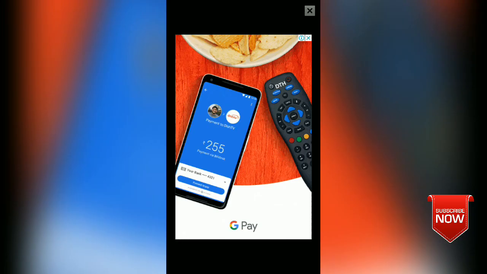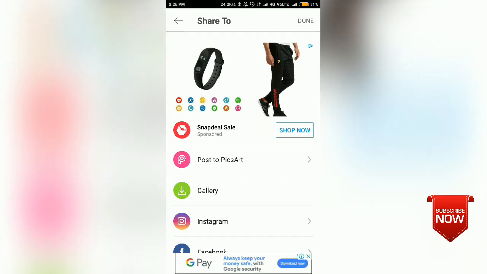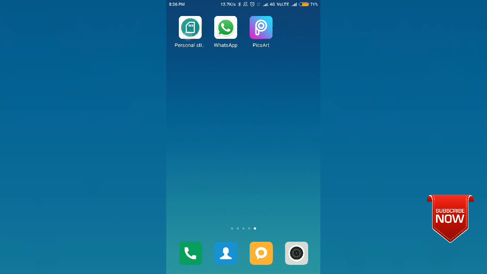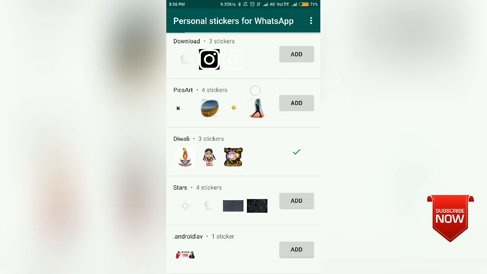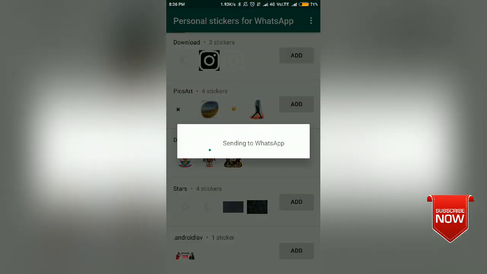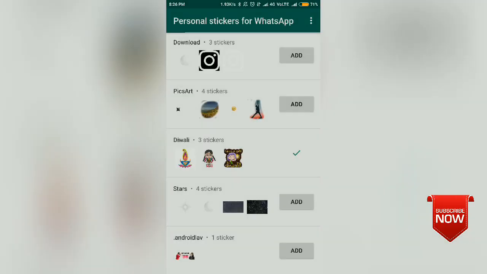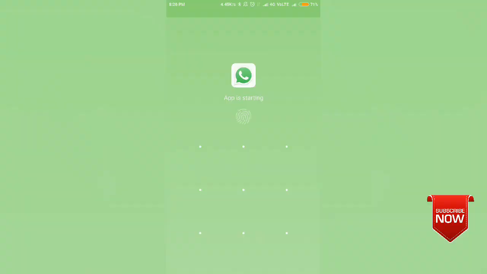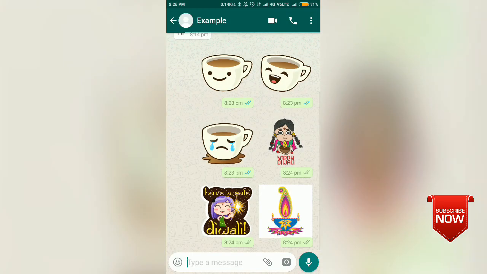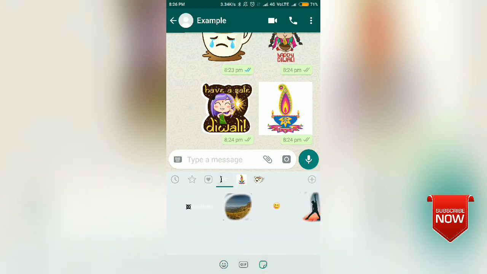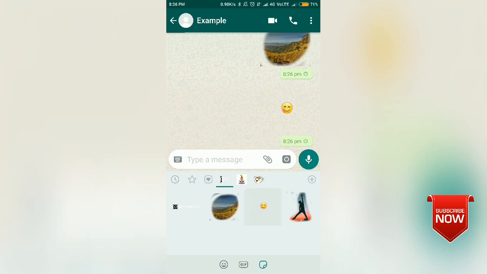Oh, these ads. Now save it to the gallery. Now go to the WhatsApp sticker app and you can see the sticker in that pack. Now click on add. Now go to WhatsApp, and you can see the sticker pack in the sticker options. So you can send them.